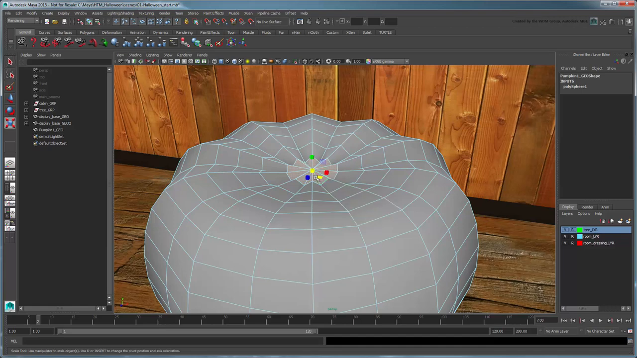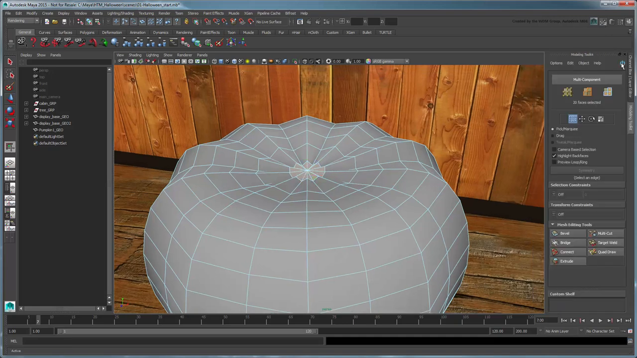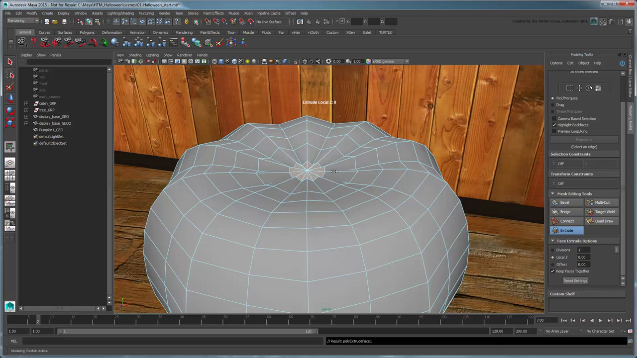Then scale the faces toward the center until the outer edge loop is roughly the size of the stem. Open the modeling toolkit and activate it. Use the Extrusion Face tool to create a new set of faces. Translate them up.